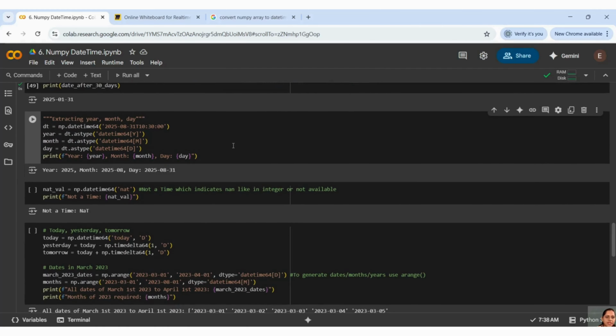Now let us see another example. How to extract year, month, and day. This is how we can do it. So I have taken a datetime. Okay. Now I want to know the year of it.